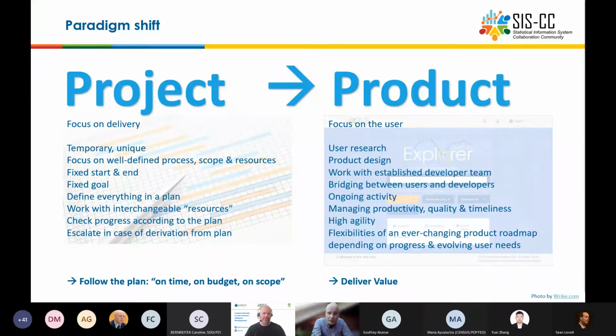When developing a software product, the center of attention is on satisfying user needs based on user research and thorough product design. The product owner works with established developer teams and bridges between the users and the developers, as we will see a little bit later. The product owner manages productivity, quality, and timeliness with high agility. This allows for flexibility of an ever-changing product roadmap, which depends on the implementation progress and the simultaneously evolving user needs. In product management, the focus is on delivering value.